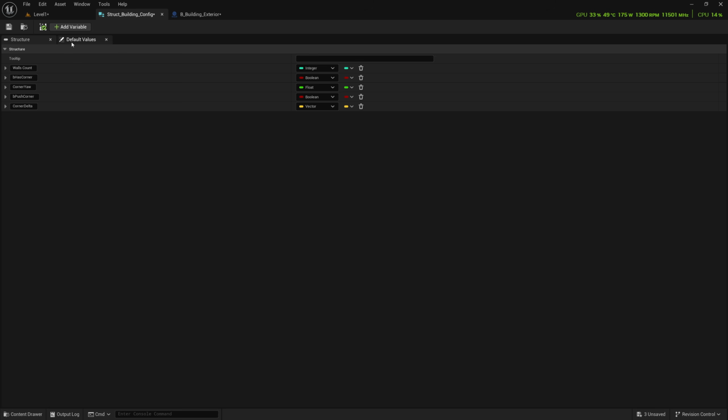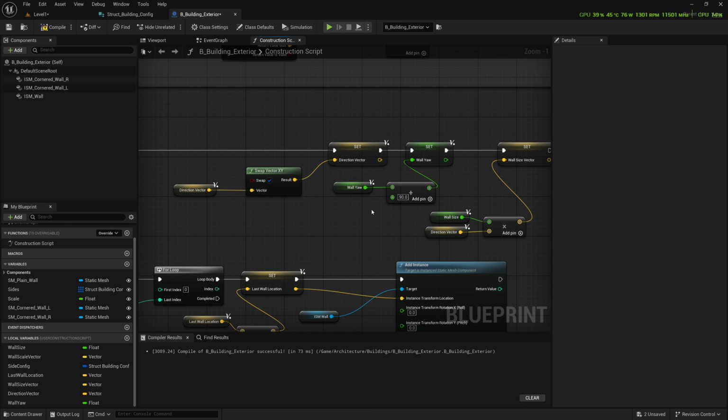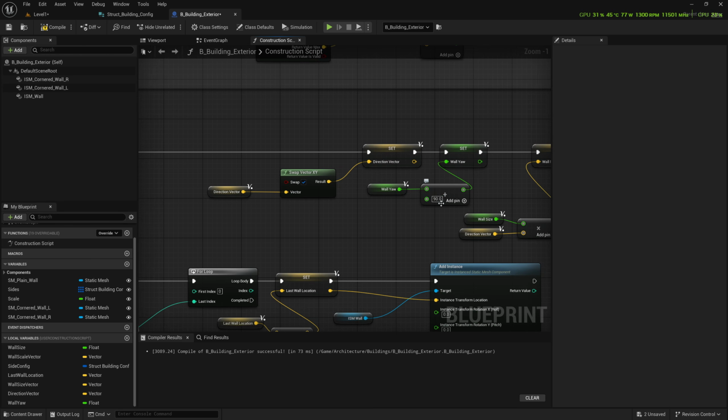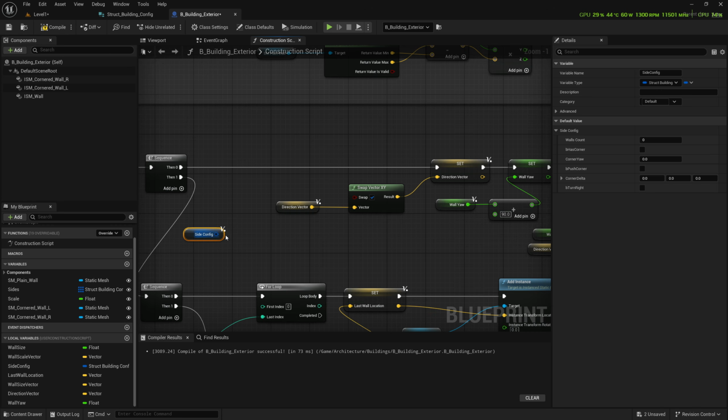So we'll go in building config and we'll create another variable. Call this b turn right. By default it is left and we want to turn it to right. So if you want to turn it to right, then I have to do minus 90. So for this, I will get this side config. I'll break it.